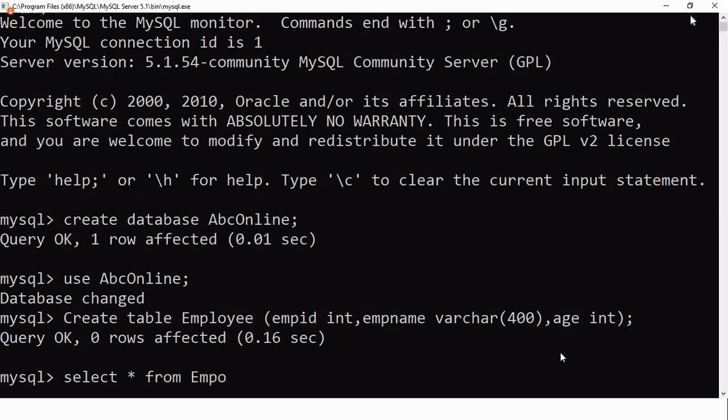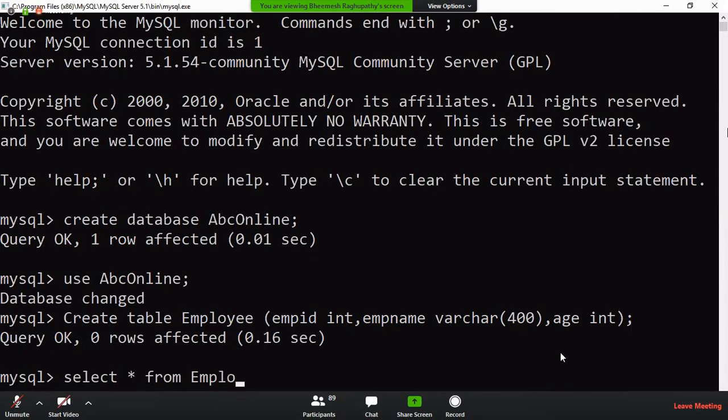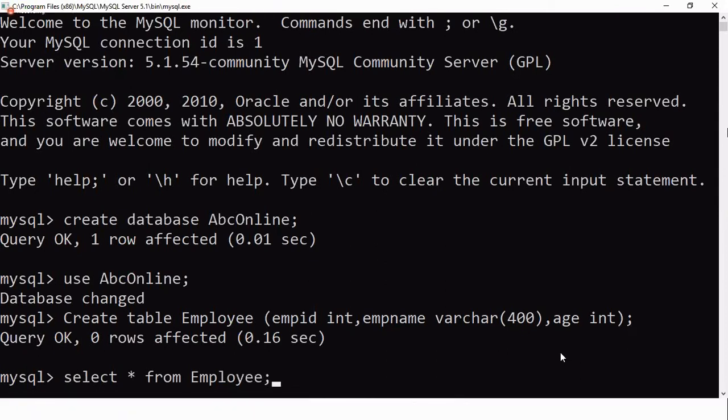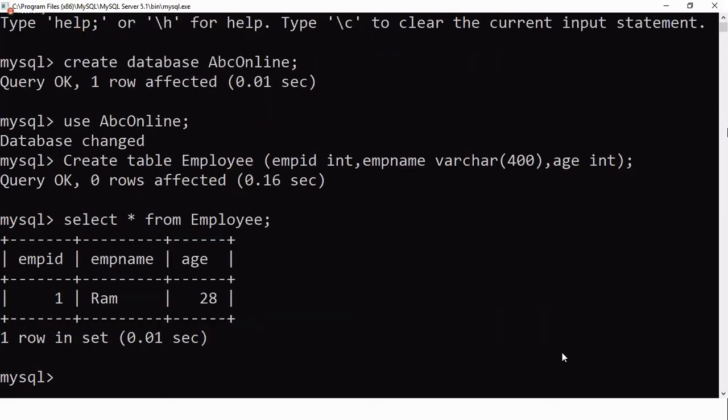I will tell E-M-P-L-O-Y-E-E. Select star from employee. I will hit the enter key. If you see there, Ram has now got added onto your database. I hope I'm completely clear with this stuff.